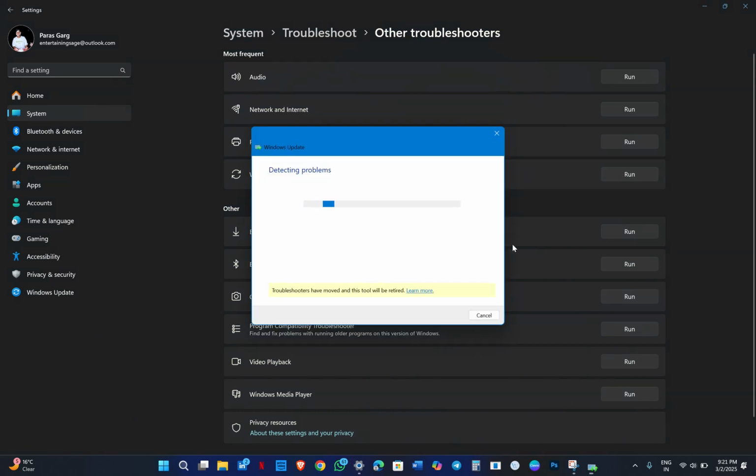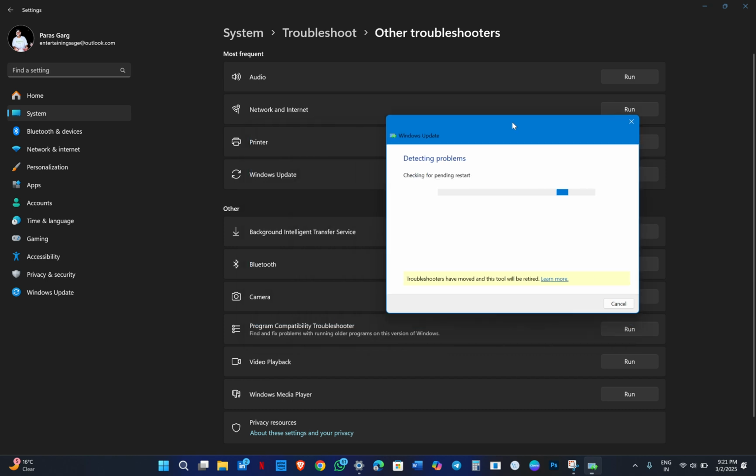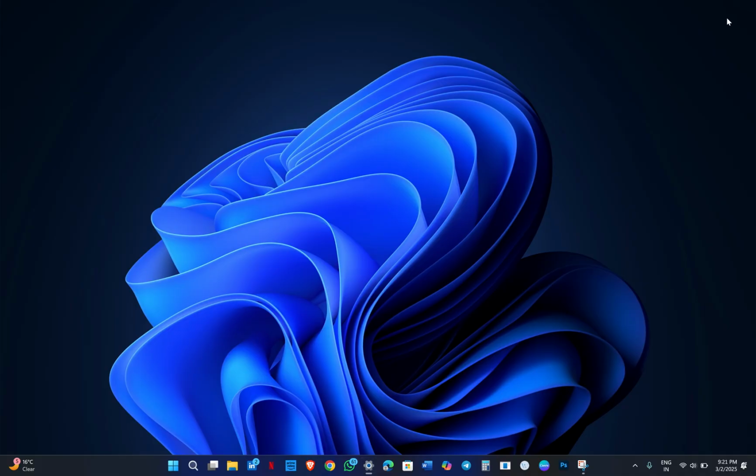The troubleshooter for Windows Update will start running and it will detect any problem in your system, and then the problem will be fixed. Now, if it doesn't work, we have method two, which is restart the Windows Update services.